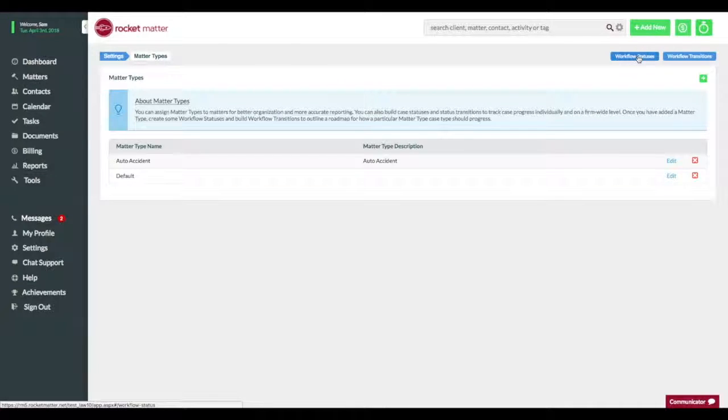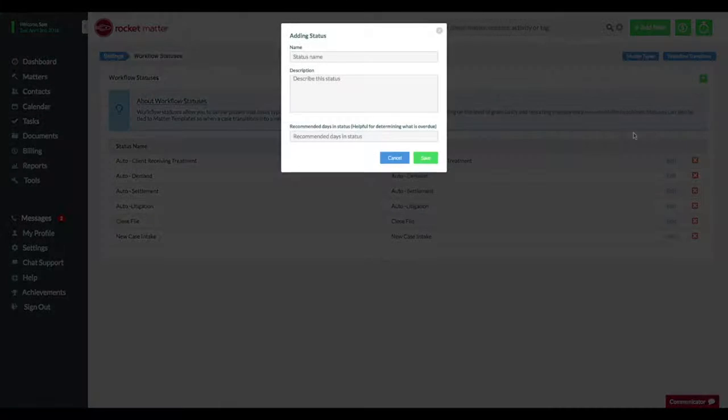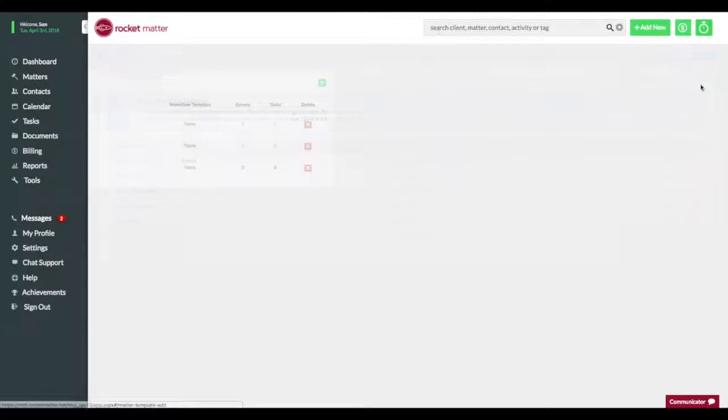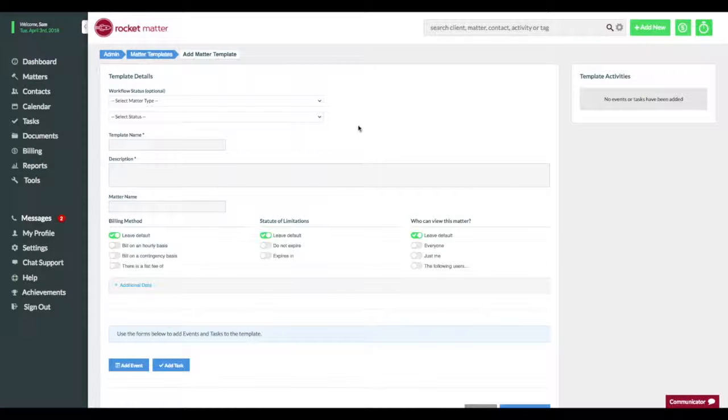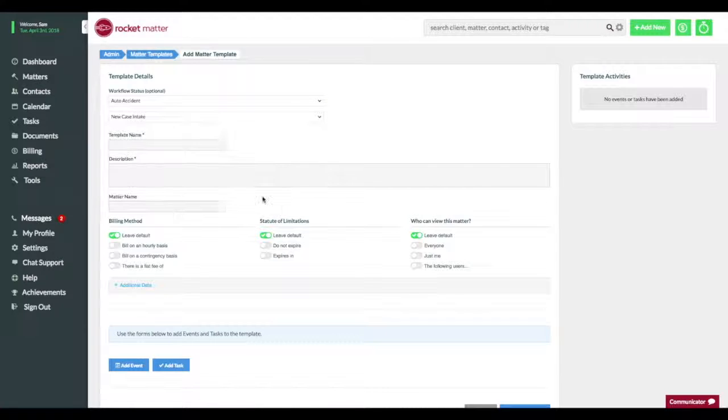Workflow statuses allow you to define phases that cases typically go through. They can be general or very specific, depending on the level of granularity and reporting transparency you would like to achieve. If you've defined any matter templates, statuses can be associated with different phases of a project. When a case transitions into a new phase, tasks and events can be layered on automatically.